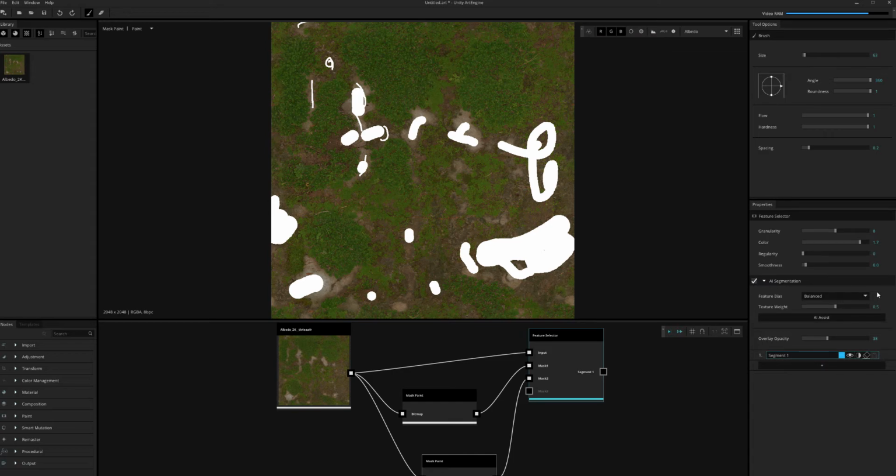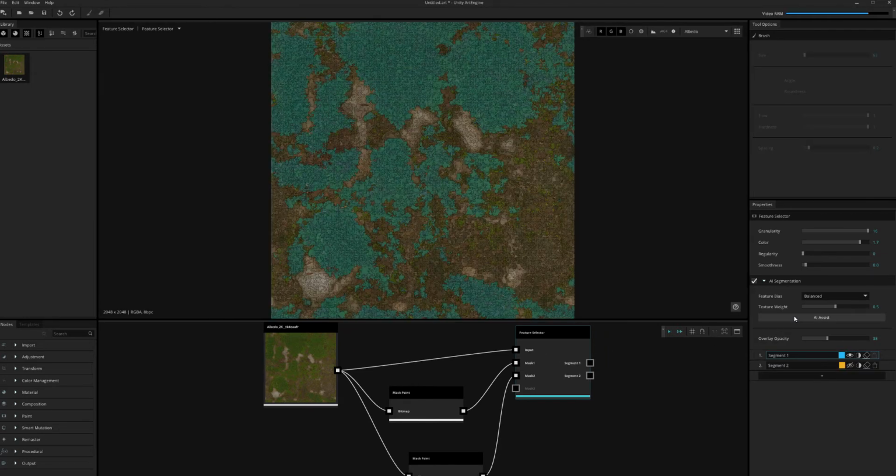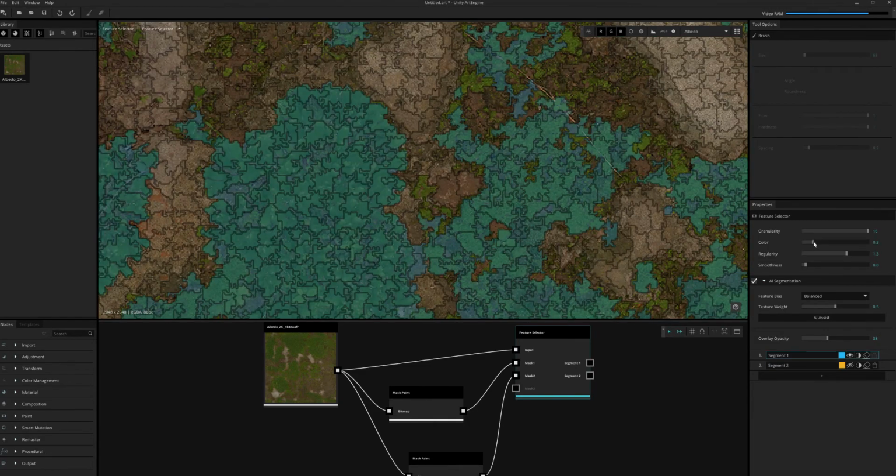The AI assist feature takes granularity into account, and since we're looking for the most precise mask, you can almost always increase the slider to the max. Press the AI assist button, and this will utilize the two mask paint inputs and make the selection for you. You can now refine the selection using the sliders as we did before.